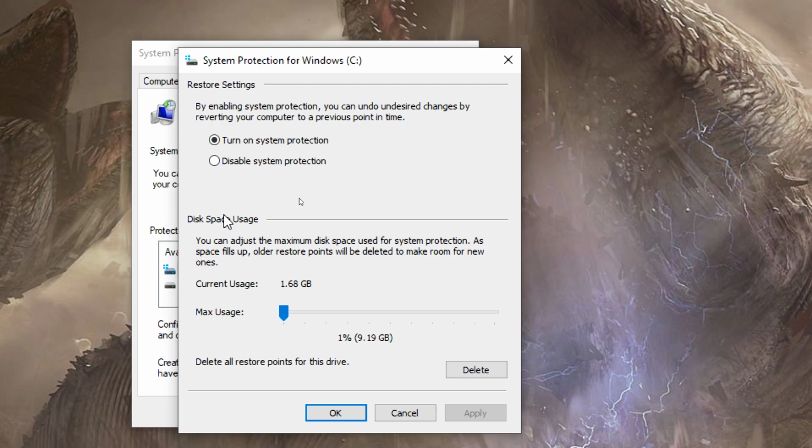Underneath that, you've got disk space usage. You can change the amount of disk space that is assigned to System Restore. All that means is the more disk space you assign to it, the more restore points can be created going further back. I think the default is 1%. So for me, I've got a terabyte hard drive, so that's about that much. I think for me, that's fine.